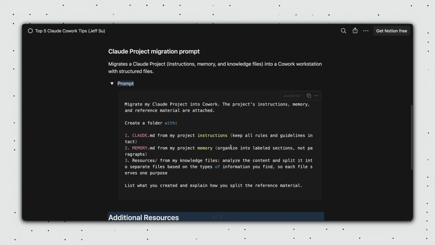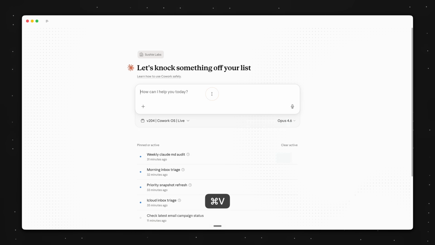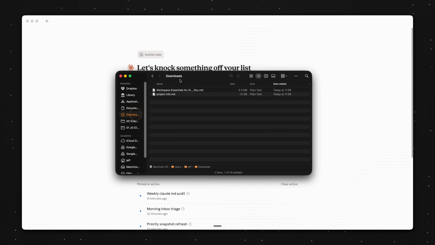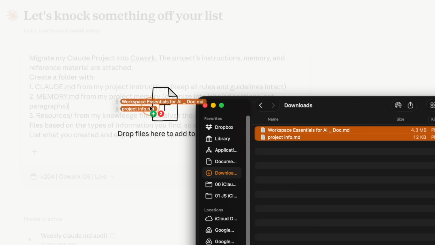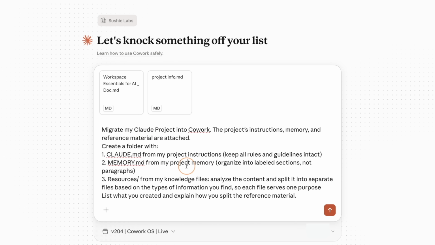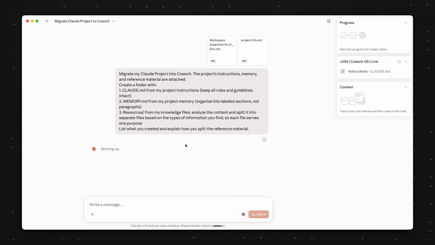Copy this simple migration prompt, paste it into Cowork, and then back in my downloads, share both the projectinfo.md and my Google Doc MD file into Cowork, and just let this run in order for the Claude project to be migrated into Cowork. All right, it's done.